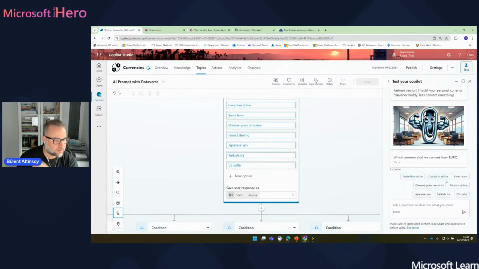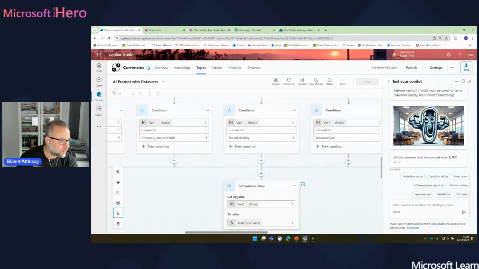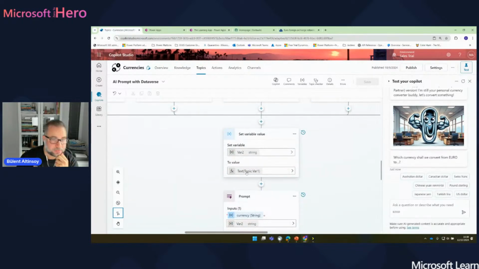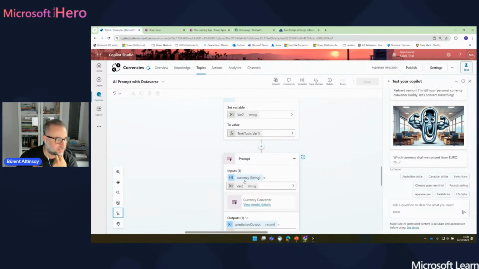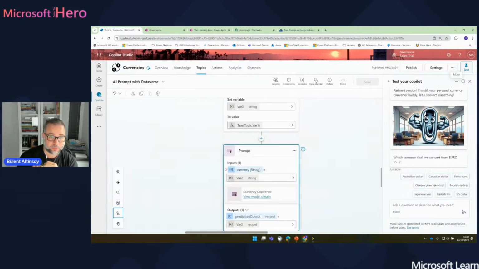So I have multiple choice options in that case. I'm asking in which currency I want to convert. I'm saving that variable here. And then at the end, I'm converting that variable to a text, and I'm handing that over to this. And then it goes to this prompt. Let's have a look in this prompt.